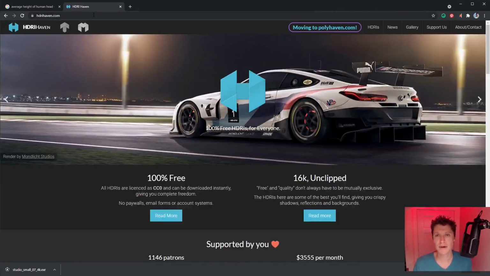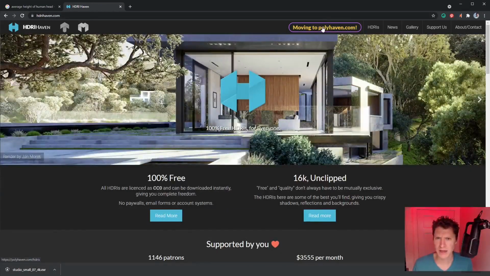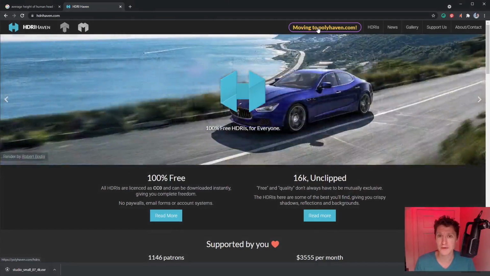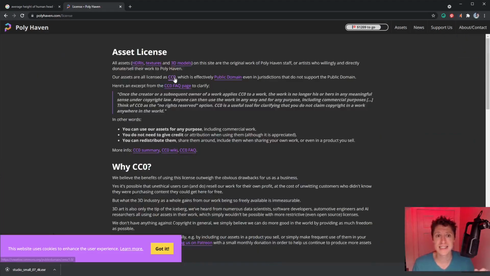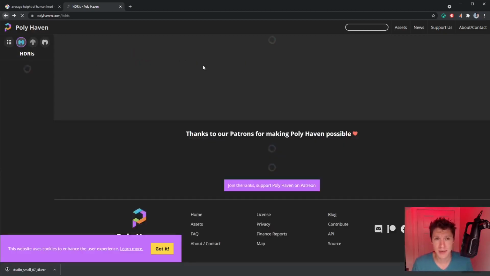HDRI Haven has been around for a while, though apparently it's going to become Polyhaven soon. Maybe by the time this course releases, it'll already be moved. Let's go ahead and go to Polyhaven. It's a library of very high quality, completely free HDRI environment textures. It's a phenomenal resource. And when I say free, I mean completely free. The license is CC0 public domain. It's as free as it gets. I lean on this library all the time. I support it on Patreon.